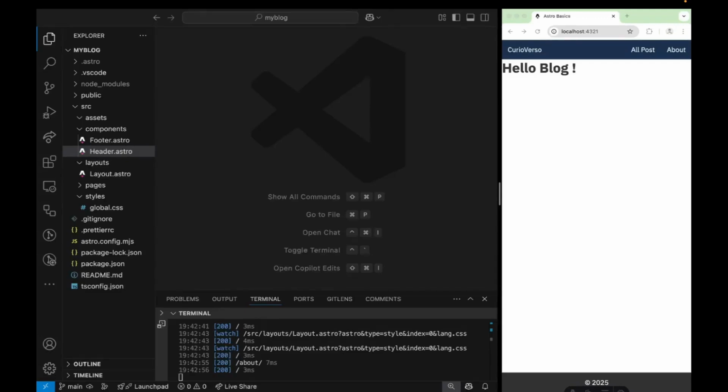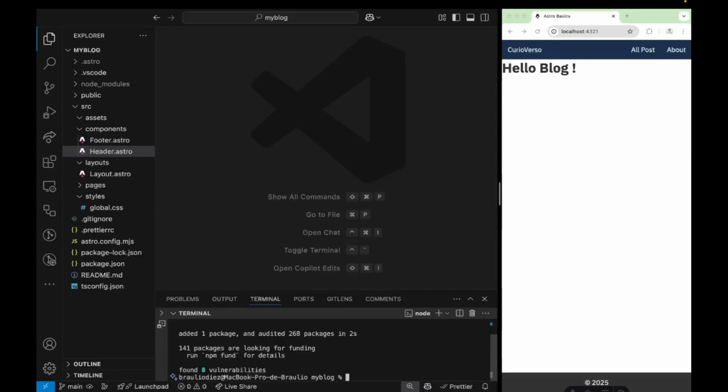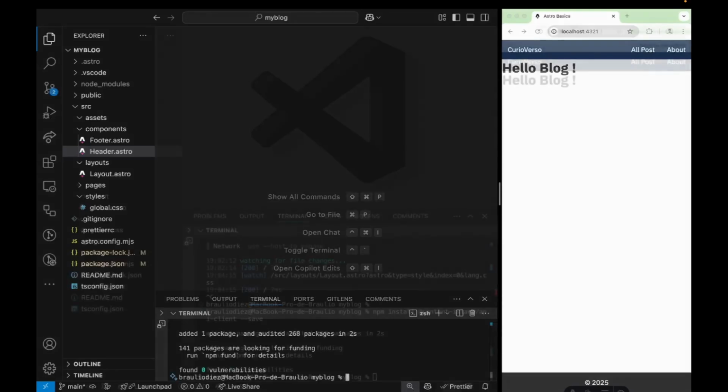To install the client library of Content Island, we stop the Astro server and run something like npm install content-island api client. If we want, we can add --save, although in the latest npm versions, this is no longer necessary. And with that, we have installed the library.